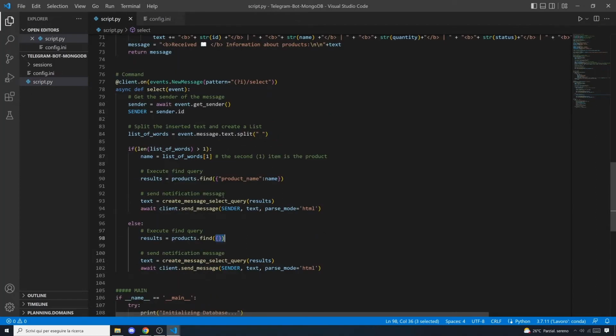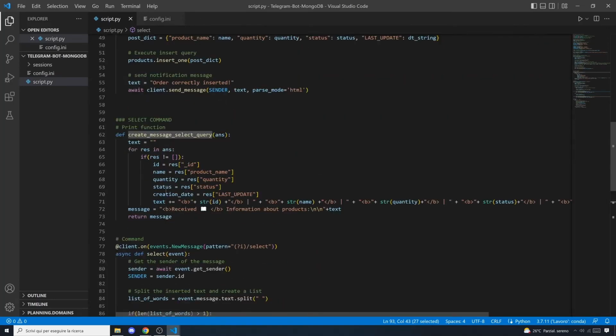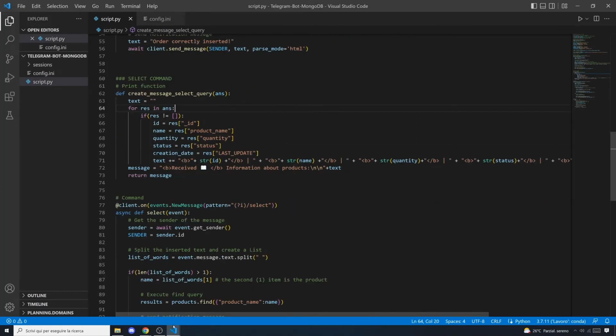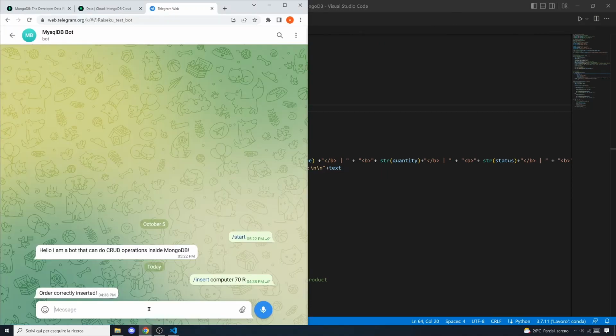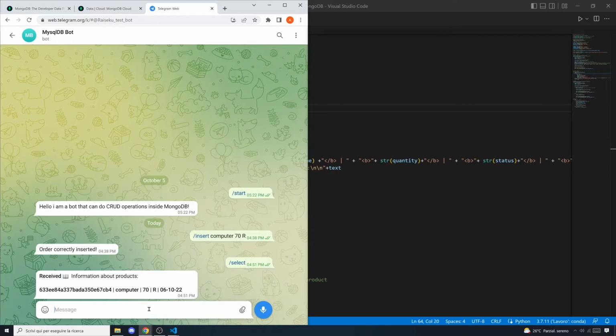Now, when we get the results by doing the query, a function called createMessageSelectQuery, that is defined here, will parse the result and create a string that contains all the selected documents inside our collection. So, let's try to write the /select command to our bot, /select. As you can see, the only document that we have previously inserted shows up.